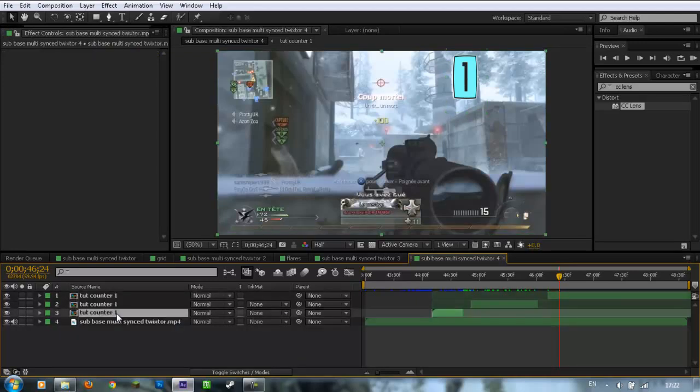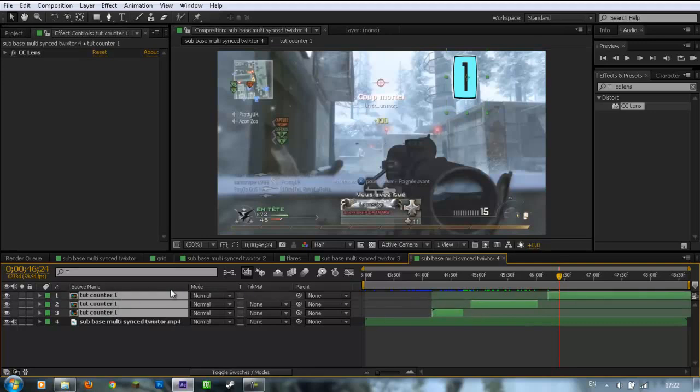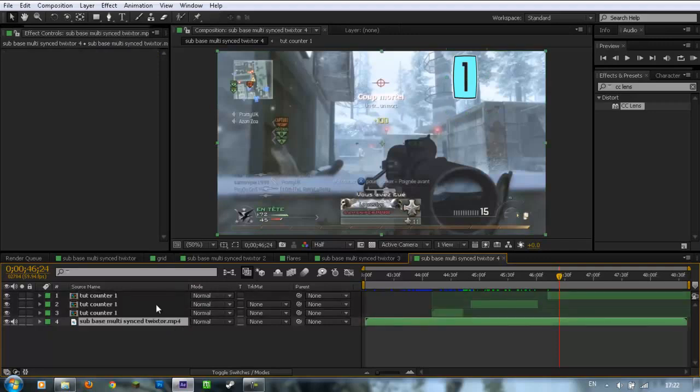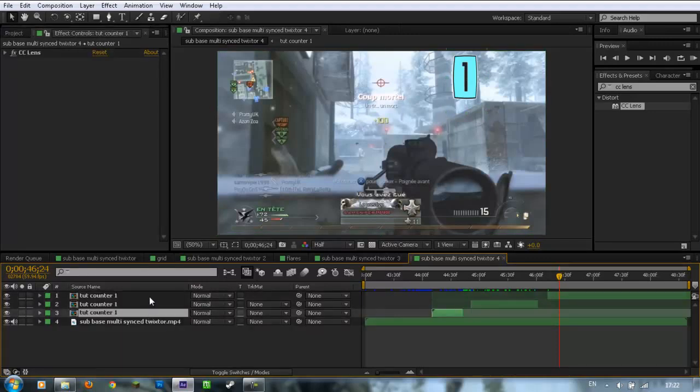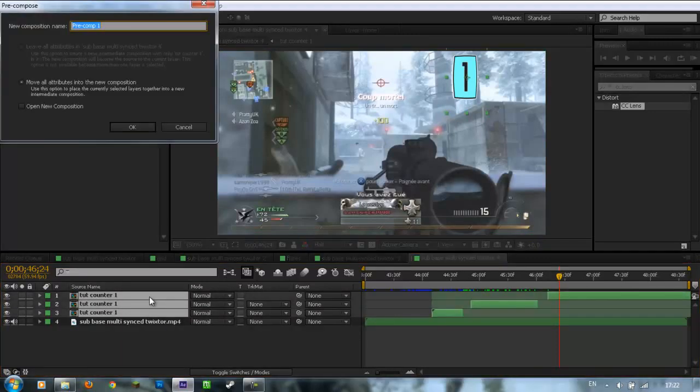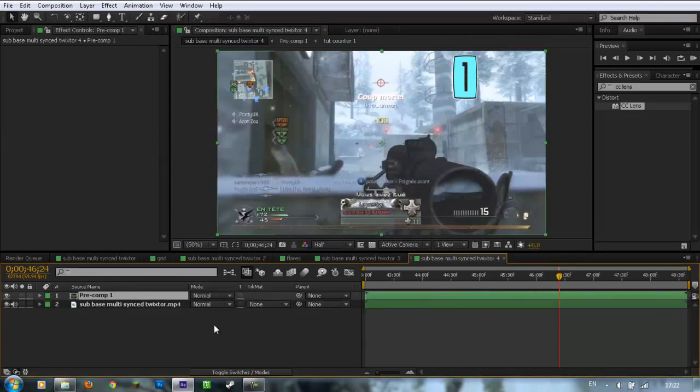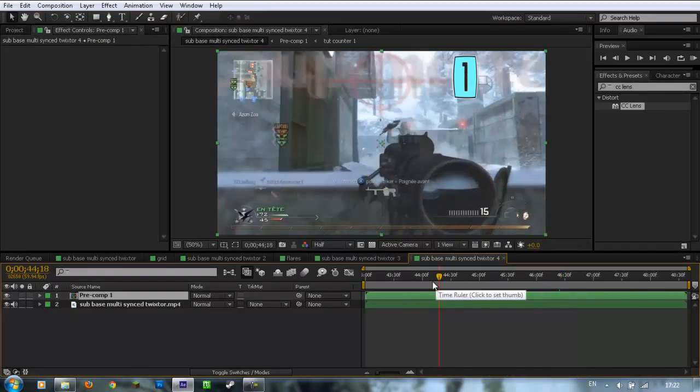If you want to select all of them, you just press Control and then select the ones you want, or you can press Shift if there's nothing in between them. So press Control Shift C to pre-comp them, and yeah, you can name them whatever you want, but I'm not going to bother. And there you go.